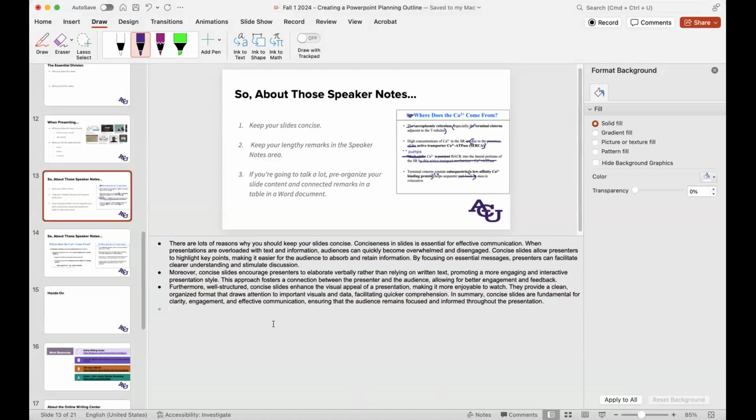Conciseness in slides is essential for effective communication. When presentations are overloaded with text and information, blah, blah, blah. Now, in this case, I will tell you that because I instructed ChatGPT to write 150 words, you can get a clear idea that that's kind of 3 short paragraphs there.